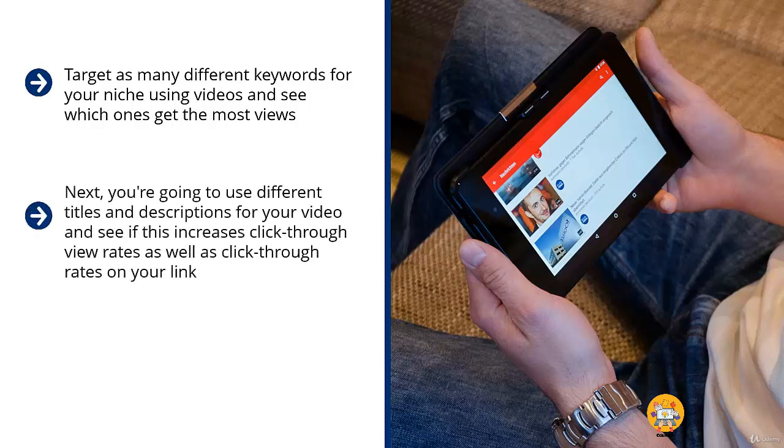Next, you're going to use different titles and descriptions for your video and see if this increases click-through view rates as well as click-through rates on your link. Make sure to stick to videos that send traffic, which actually converts. Also, you may want to change the offer in your videos. Maybe instead of using a direct link to the affiliate product you're promoting, promote your squeeze page instead. See which approach leads to better conversions.